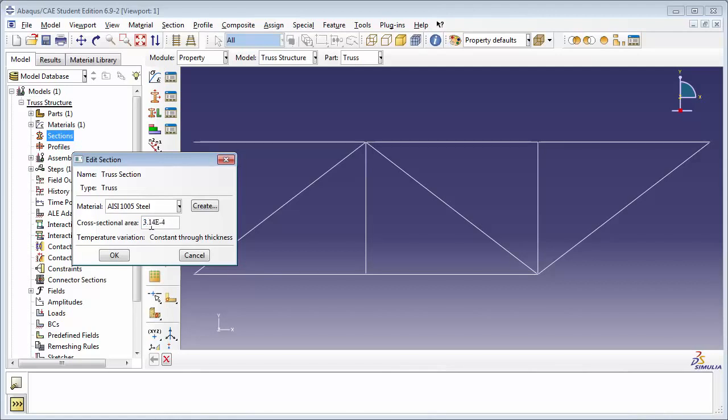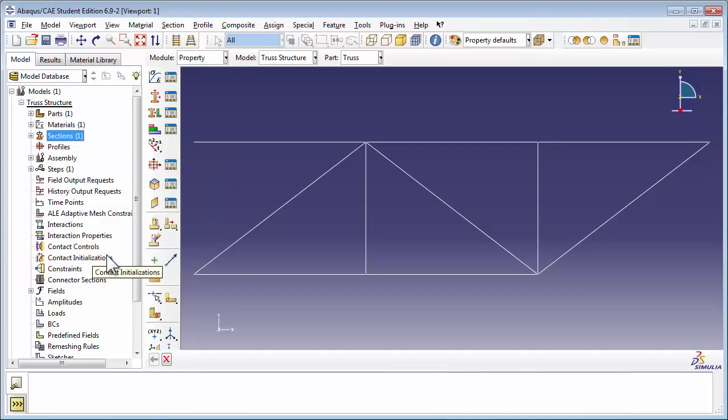We get this number because the radius of each truss member is 1 centimeter, or 0.01 meters, and you square that and multiply it by pi to get the area, and that gives you 0.000314116. Then click the OK button. We can now assign this section to the truss.